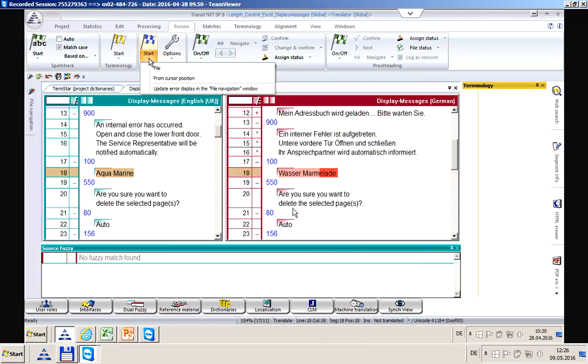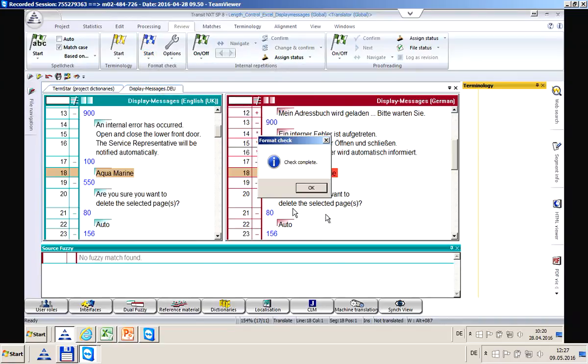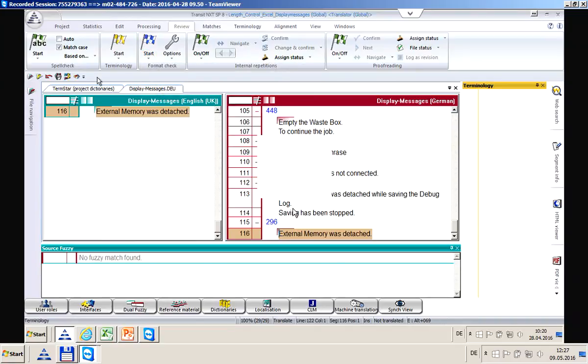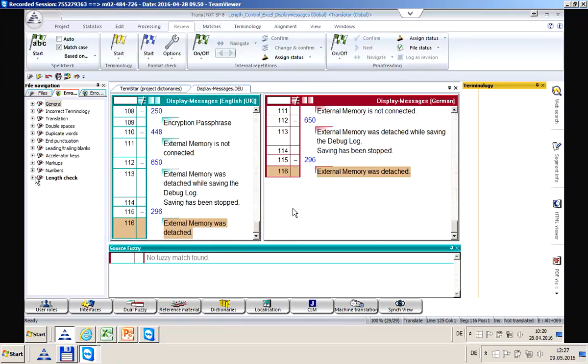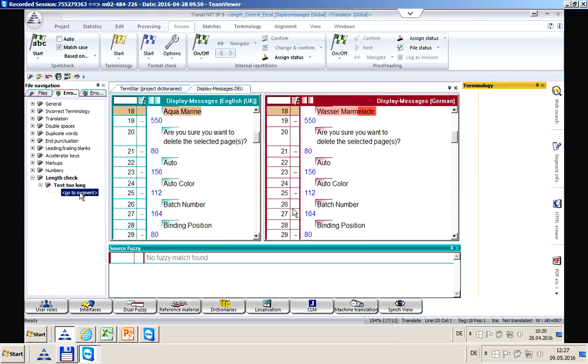And if I run now the length check, and I open the file navigation window, I hope you all know that you can have such a report. And it shows me length check, text too long, go to segment, and of course, it points out this segment.